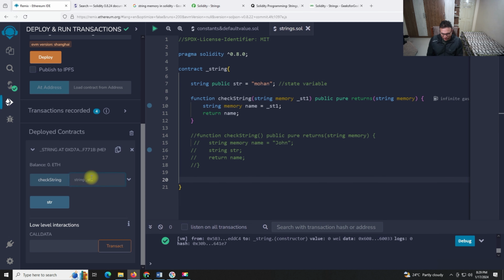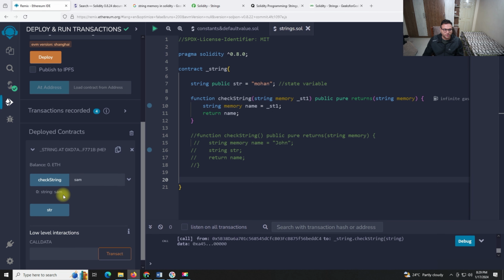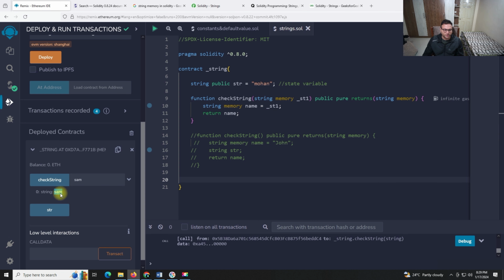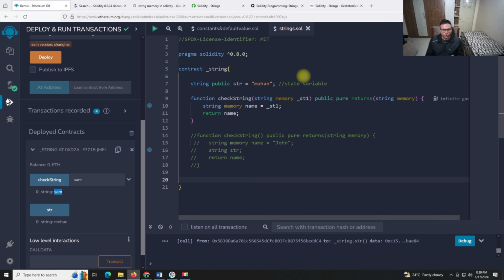Whatever we pass, take for example the name Sam, if I click on this, the response will be Sam. It's straightforward: we give input, it gets transferred to name, name gets returned, and we get the output as Sam. And the str is Mohan only. So that's all about strings. Even if I take another section where I'm not giving any input and just assign it by default there itself, I'll then try to get it returned.